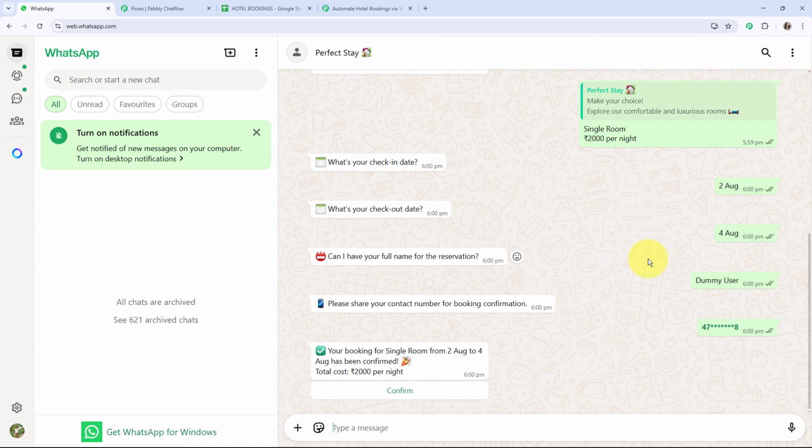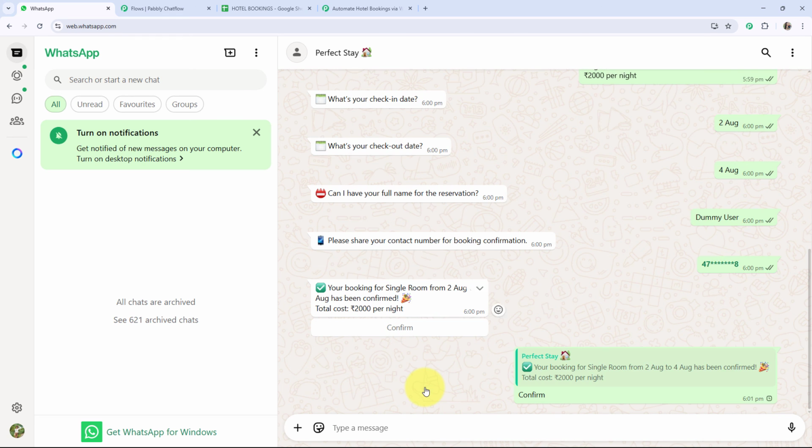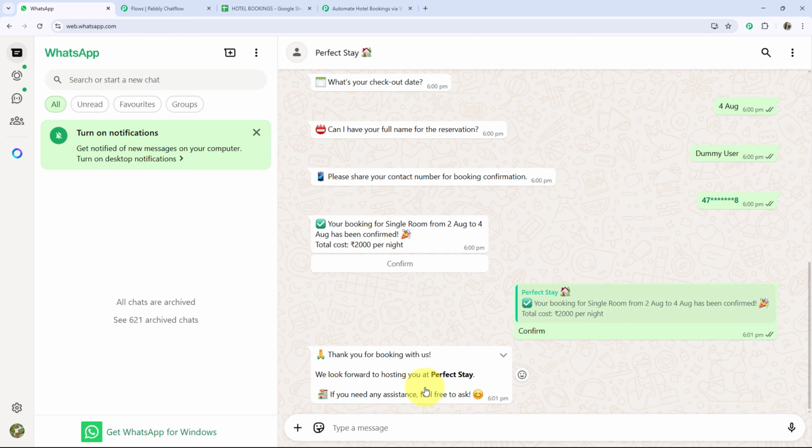So now here, as you can see, I have entered some dummy details like for check-in date 2 August, checkout date that is 4 August, for the name I have given it as dummy user, and for the contact number I have mentioned it over here. So similarly, as you have seen before, they have again sent me this message, your booking for single room from 2 August to 4 August has been confirmed. Total cost is 2000 per night. So now I will click on this confirm button, and now here, as you can see, they again sent me this thank you message.